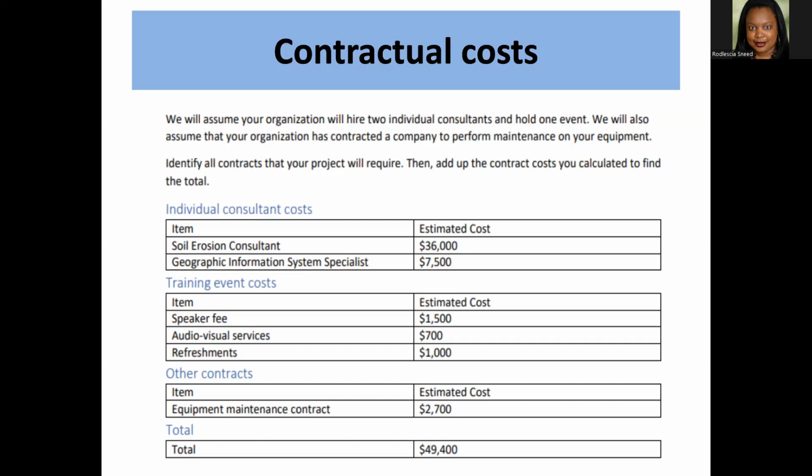Other contracts, again, I talked about you may purchase equipment that needs to be calibrated. That's done by an outside contracted agency. You want to develop a contract and include that in your contract line item then to assure you're covering those costs.